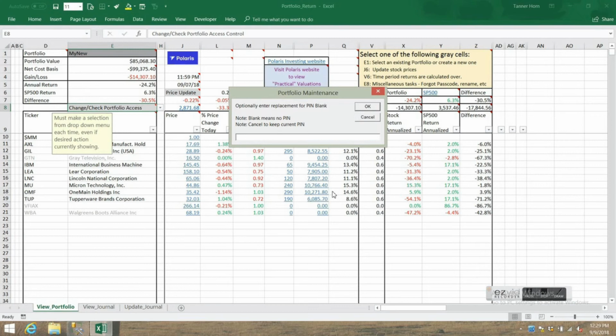This is different than a passcode, meaning you can still give my new to other users. They will be able to access your journal entries and therefore look at your portfolio. But only you, once you enter this PIN, and as long as you don't share the PIN with anybody else, only you will be able to take it out of read-only mode.